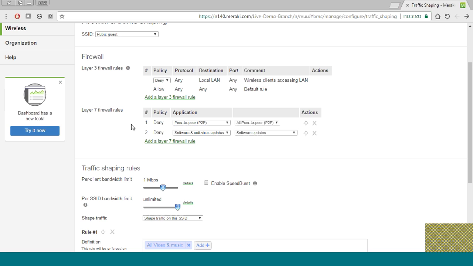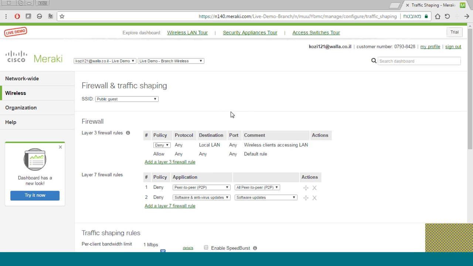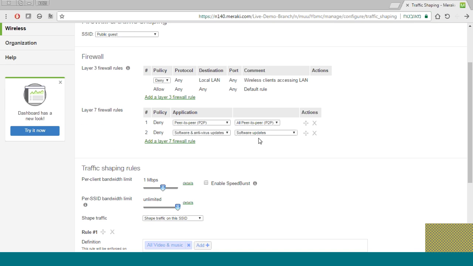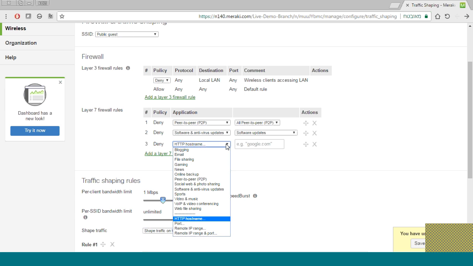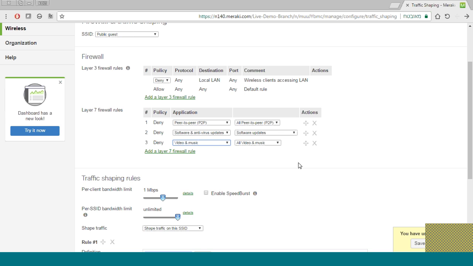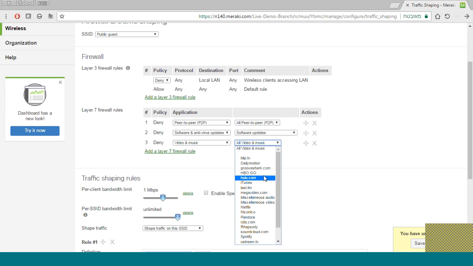Here, because this is a demo dashboard, we can see that there are already a couple of rules. Every access point allows us to include the layer 7 firewall, so we can limit the traffic by application. So let's say we're going to add a new rule, and I'm going to limit the use of Netflix. I'm going to choose a category like video and music, and then I will look for Netflix over here.